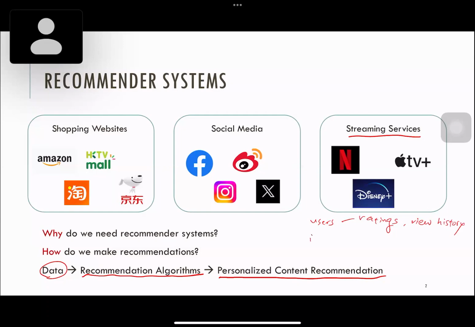And then for items, we can collect some information such as the category of the movie or the content description of the movie, so that it is easier to compare which movie is similar to another movie. So these are some kinds of information that we can collect. And of course, you can think of more data. The more data you have, probably the better the recommendation would be.